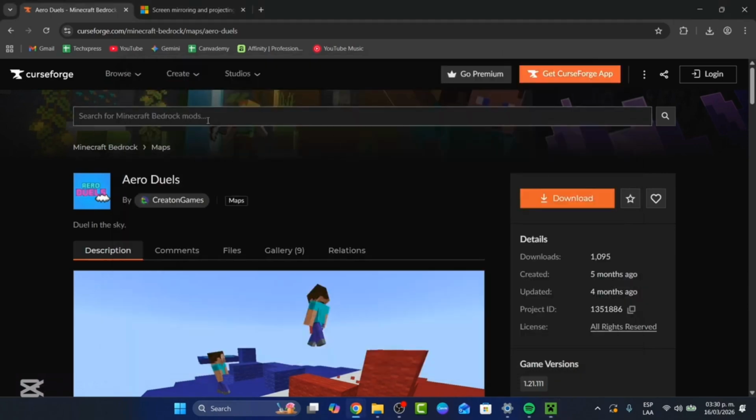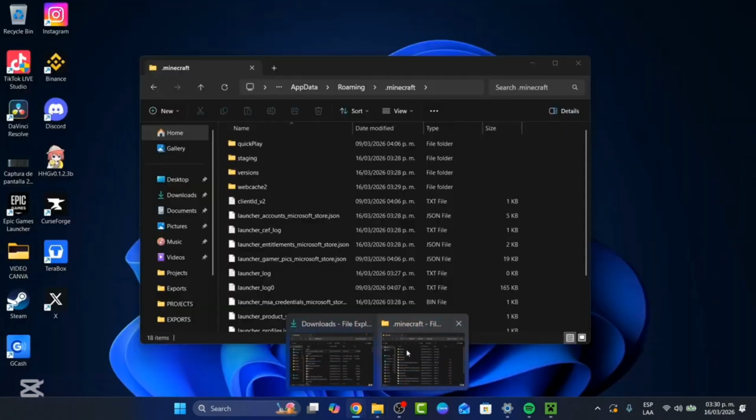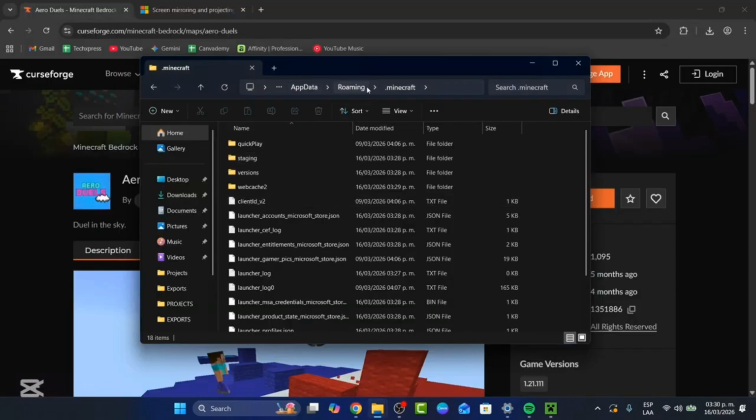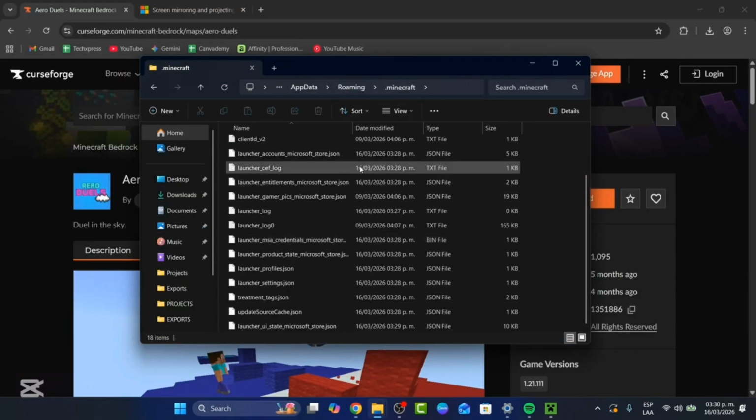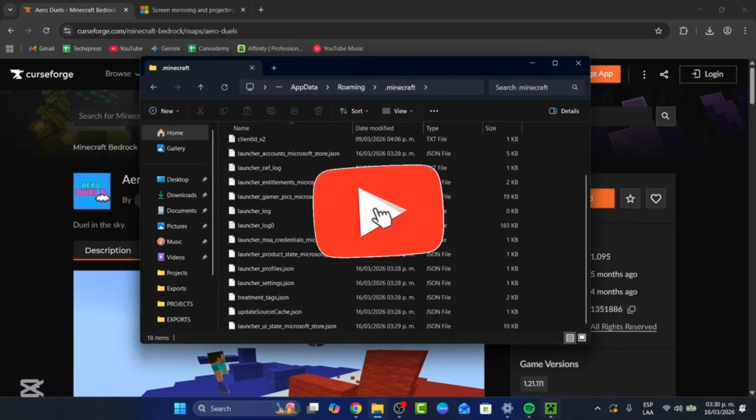Once again, search for the Minecraft mods, click directly inside there, hit download, and make sure that you have installed it inside the appdata roaming .minecraft folder, and inside here the mod should appear.